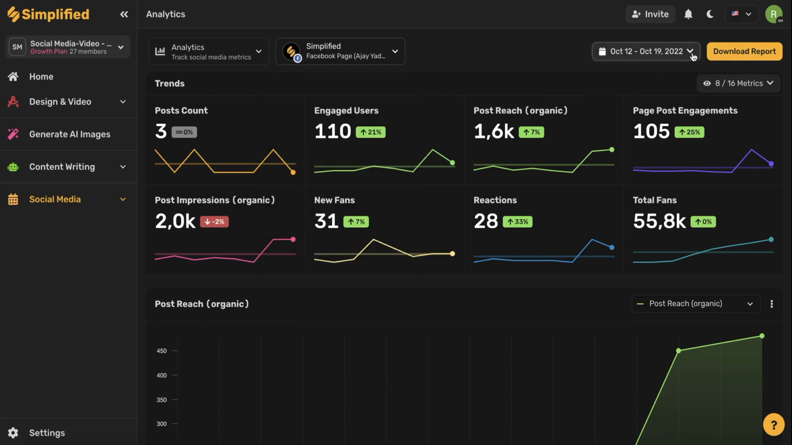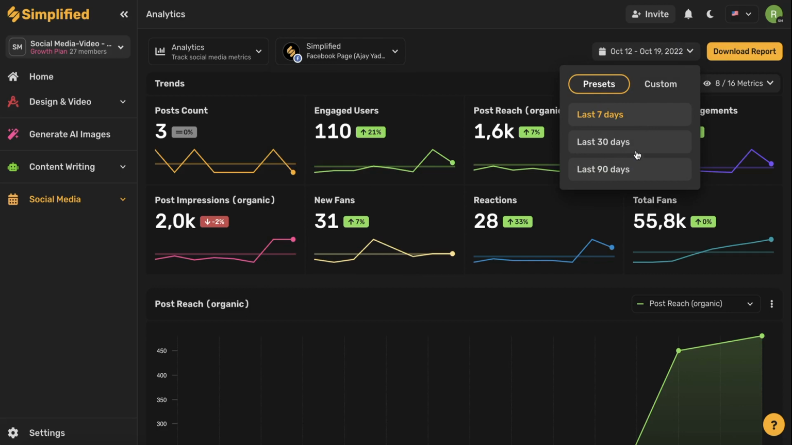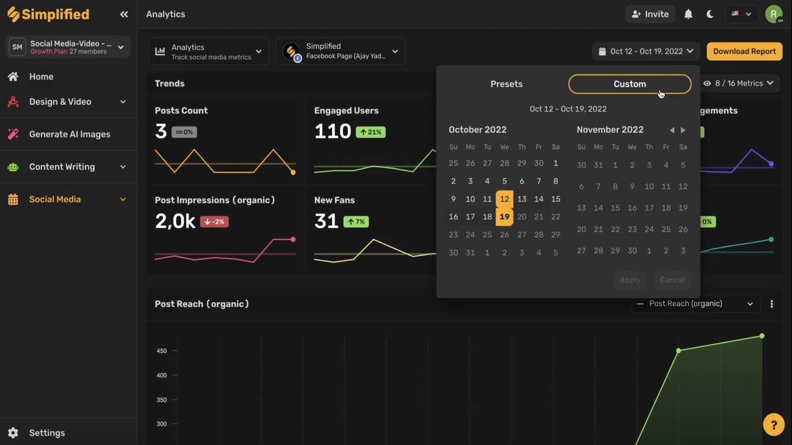Now let's come over here to this dropdown. Here you'll be able to select your time frame that you want your data to reflect. So you can choose 7 days, 30 days, 90 days, or you can use this custom option here and select your preferred date range. Just don't forget, if you make any changes, to click Apply.